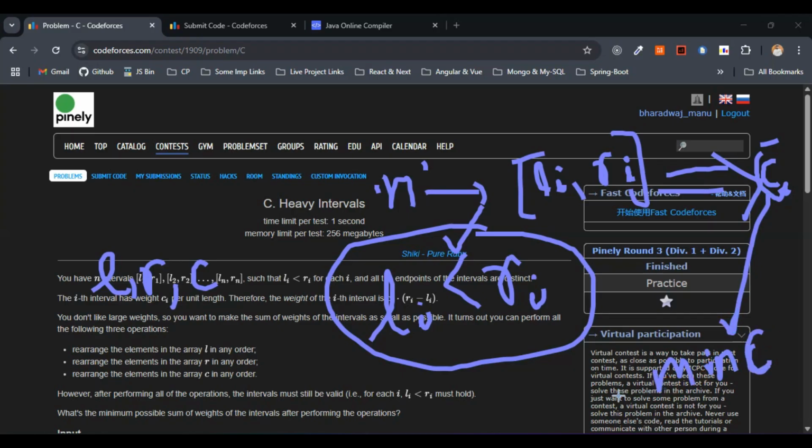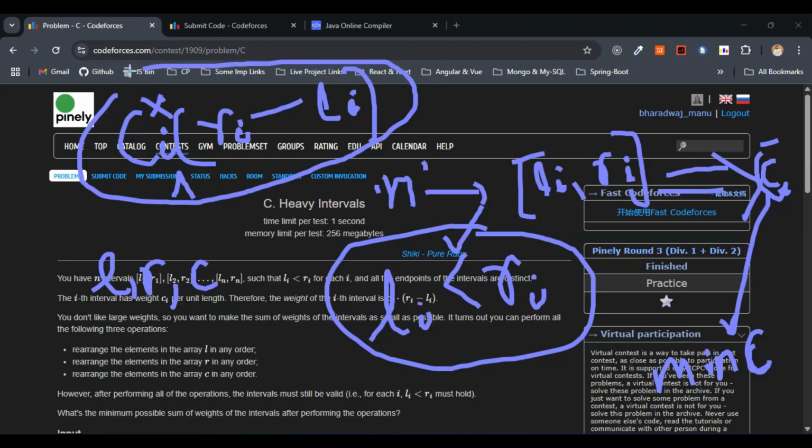To calculate the total weight, we'll be going with this formula: C into R minus L for each interval. Also, all the endpoints are unique. That's what they have stated in the question.